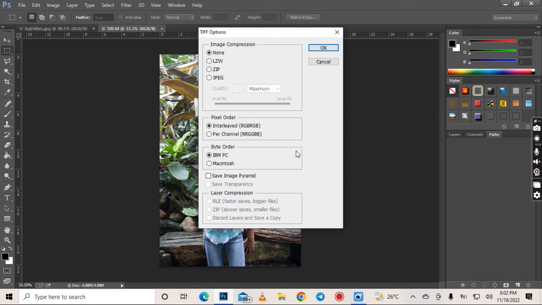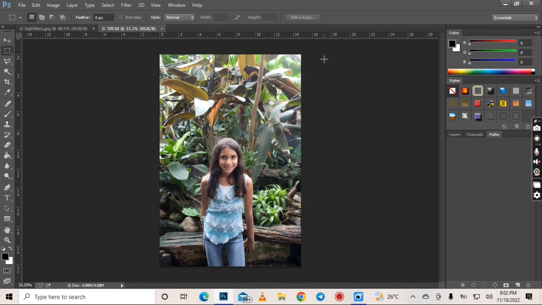It will be nowhere near as small as a JPEG, but every little bit can help. So you have those two great options for TIFFs. We will hit cancel for now. So we have JPEGs, we have TIFF.